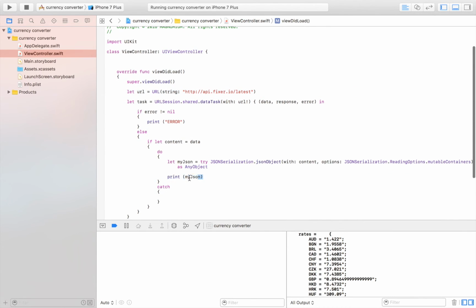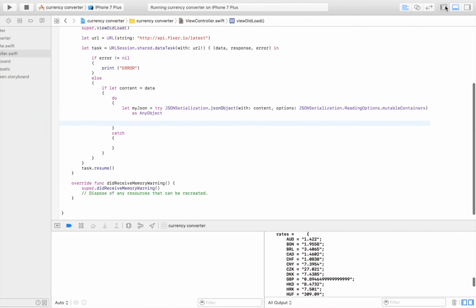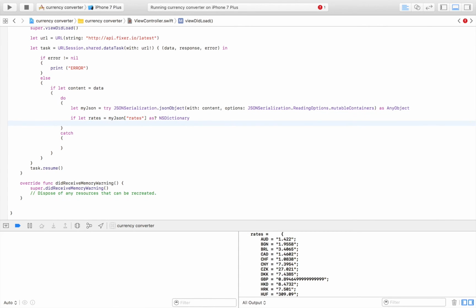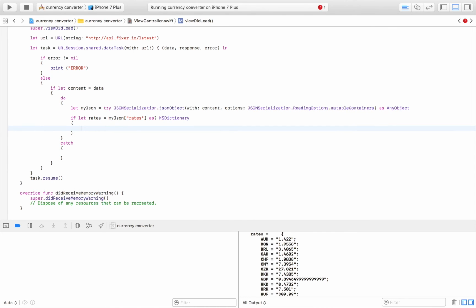And let's just extract these rates. We are just interested in the rates, and that's what we're going to extract right now as a dictionary. So we're going to say if let rates is equal to myJSON, the variable that we just created, and we're going to extract the rates section, and we're going to try to convert that to an NSDictionary. And we have an if before that because we're trying to do it, and if it doesn't work, no problems, we don't get a crash. If it does work, awesome, we move along.